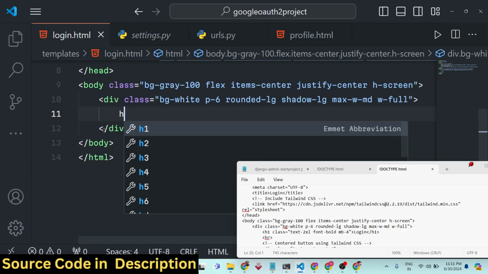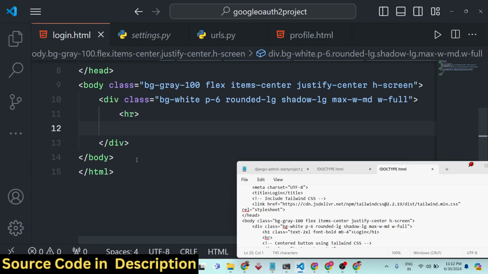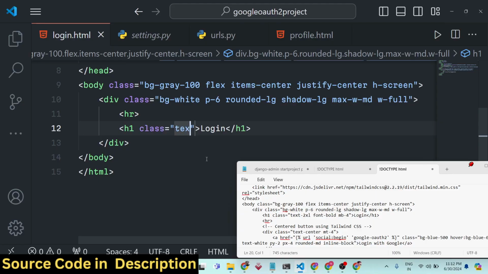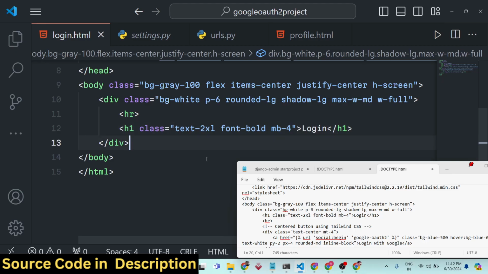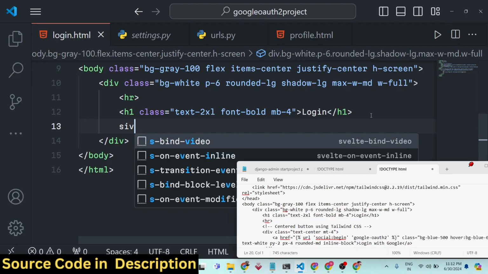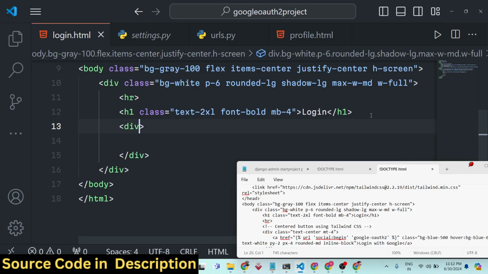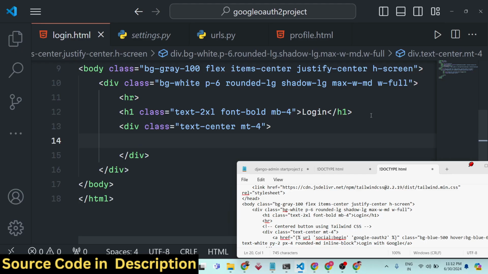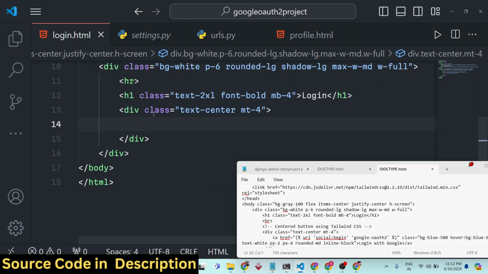So right here, we will simply have a button which says login. So we'll basically say text to Excel, font bold, MB4. After this, this is not necessary. I am just styling it for the UI to look good, but for this tutorial, it is not necessary that you use Tailwind CSS. It's just for styling purposes.